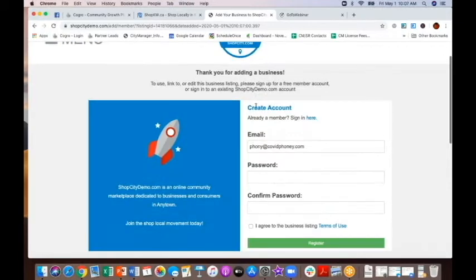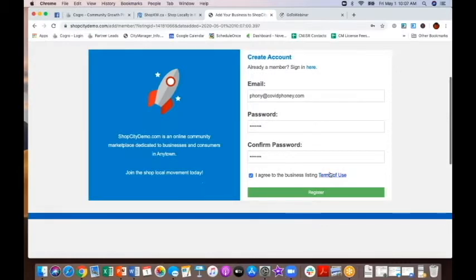It's going to invite me to create a new account because it did not recognize my email address. If I actually believed I have an account already, I can choose to click here and add my email associated with that account. So I'm going to use this new email and create a new account. So I need to create a password and confirm it, and agree to the terms of use, which are available here.